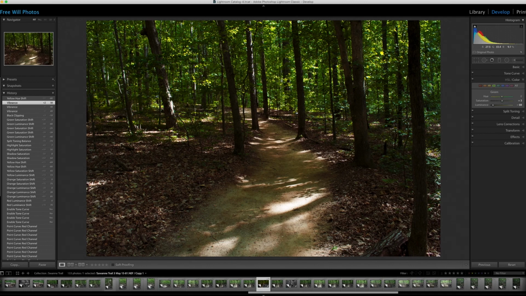The greens, these greens were extremely strong, so I went ahead, I darkened them down, and then I saturated them a little bit more so that way they still look like leaves and they didn't look all crazy. And I didn't do anything with these other colors.